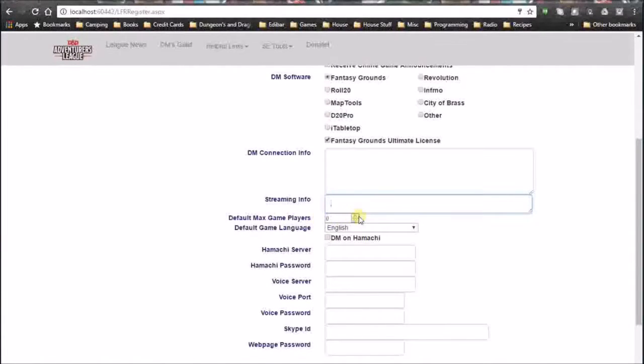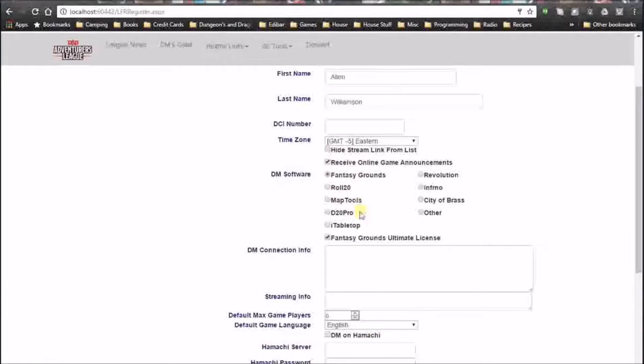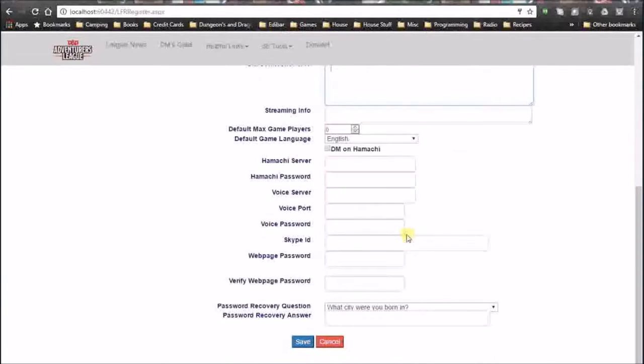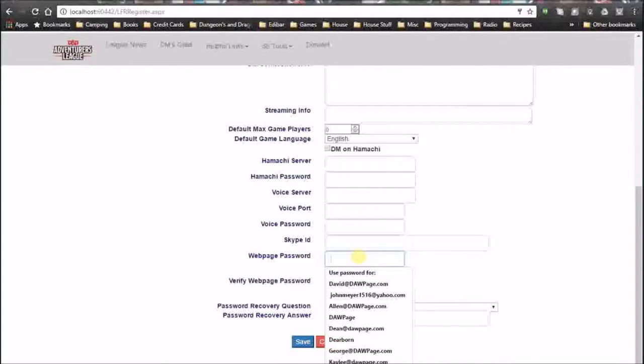For default max game players, Adventure League defaults to 7 game players, but some DMs like to run with 5 or 6, so you could actually reduce this here, and it'll be your default. What language your games are in. And then if you're going to DM in Hamachi or LogMeIn, I don't know if anybody really does that anymore. Use your voice information, but it's better to actually put your voice information in the DM connection info. If you have a Skype ID, and here, put the password you're going to use.